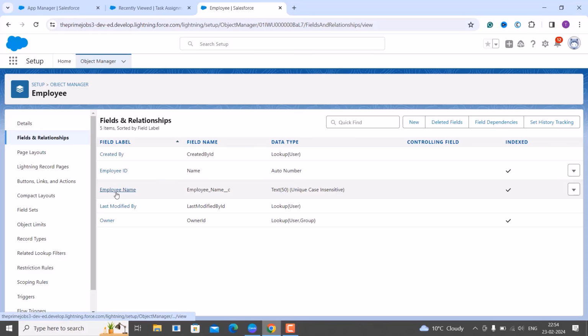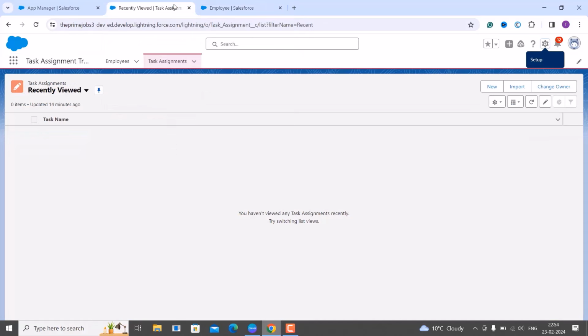Here you can see the field is employee name and the field name is employee_name__c, and it is a text type field with a length of 50, and it is unique and case insensitive. If you want to see how it looks, let's click on the tab where we have already opened up our application with the objects.